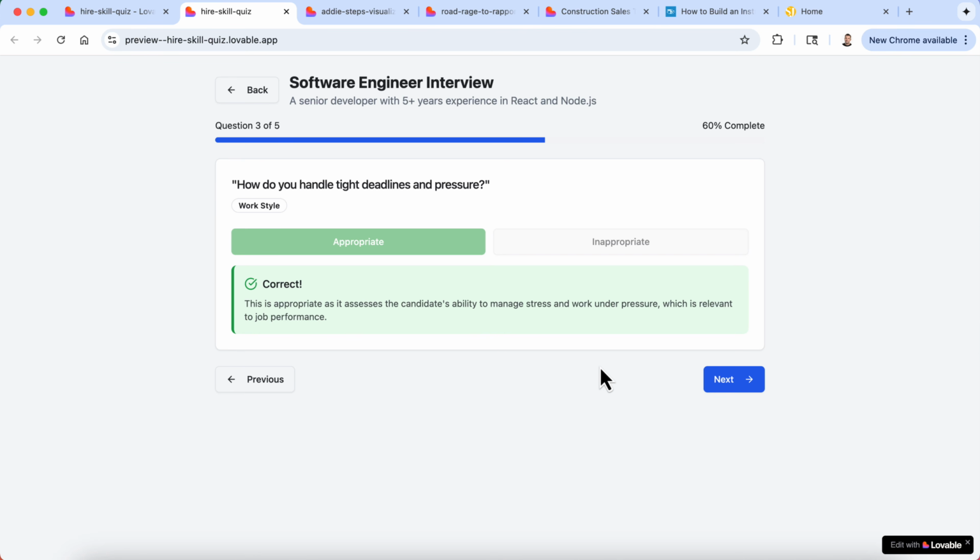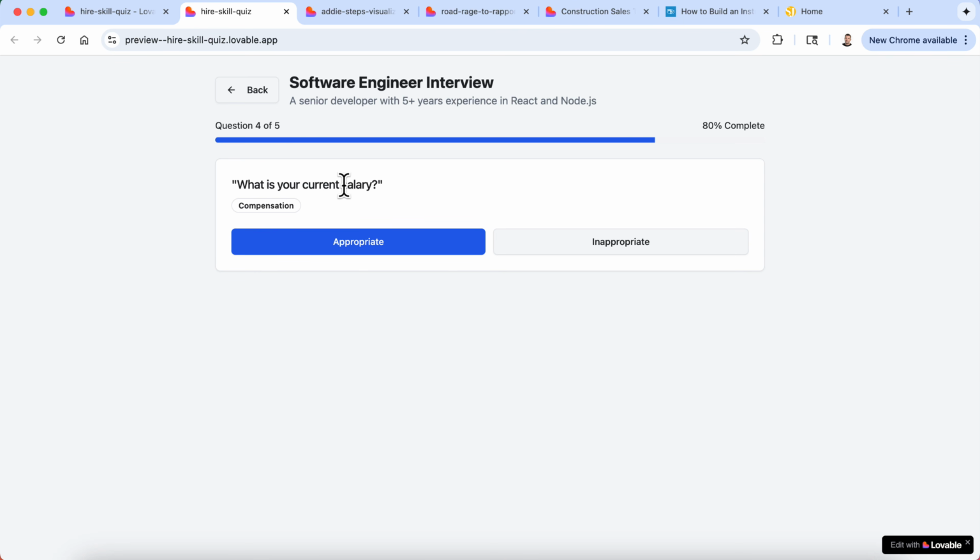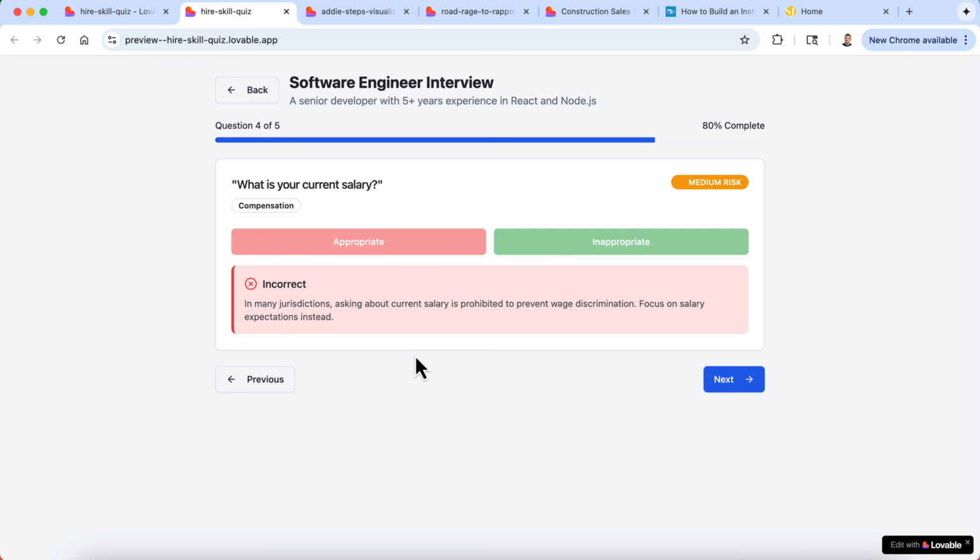We get some feedback here. Now, you can see these questions are pretty simplistic. This is a perfect example where it's created the interface, but I can go back in and edit this. One example of this is, you can see here, what is your current salary? Is it appropriate, inappropriate? I think it's giving away the right answer here, so we can go in and edit that. Oh, no, it didn't. It just made one blue, one gray, so we can go back and edit that.